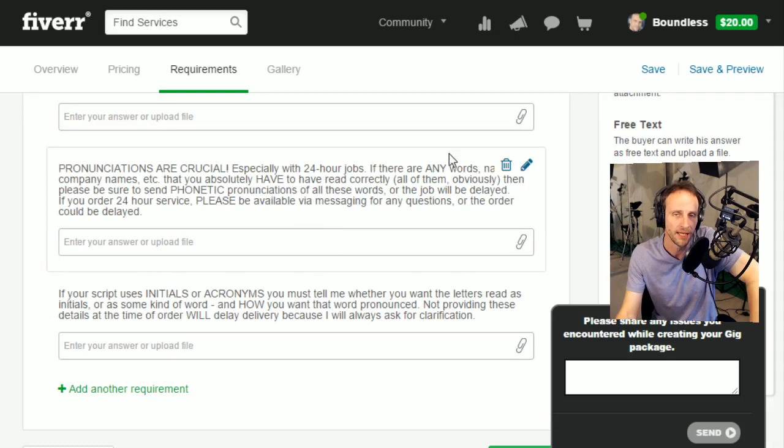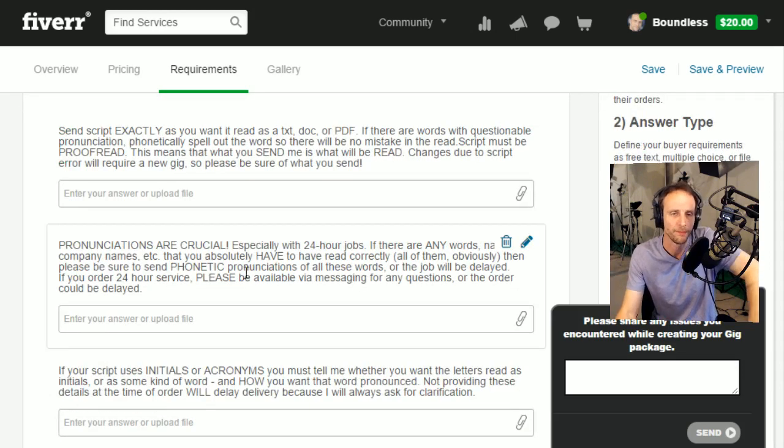Okay, so then that's where they generally attach the script. Then the next one is pronunciations are crucial. Even though I say that up here, I say it again here, because once you start getting a bunch of these scripts that don't give you pronunciation, you will realize the importance of this second one here. Pronunciations are crucial, especially with 24-hour jobs, because these guys will drop off their script, which is poorly written or has no pronunciation guides, say, I need it in 24 hours, and then they're off to bed or whatever, and you can't get any of your questions answered, and therefore you can't deliver the job in 24 hours. So I say pronunciations are crucial, especially with 24-hour jobs.